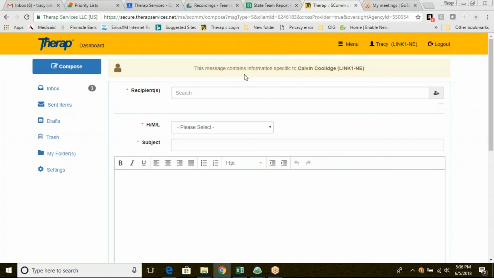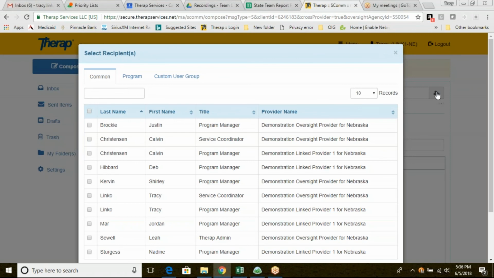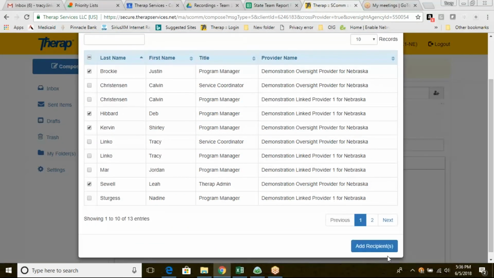Now up here at the top, this message contains information specific to Calvin Coolidge. For the recipients, I'm going to click on this advanced search, and everyone that shows up here is going to be staff people that have Calvin Coolidge on their caseload. So I'm going to select Justin, Deb, Shirley and Leah. I'm going to come down here and click on Add Recipient.